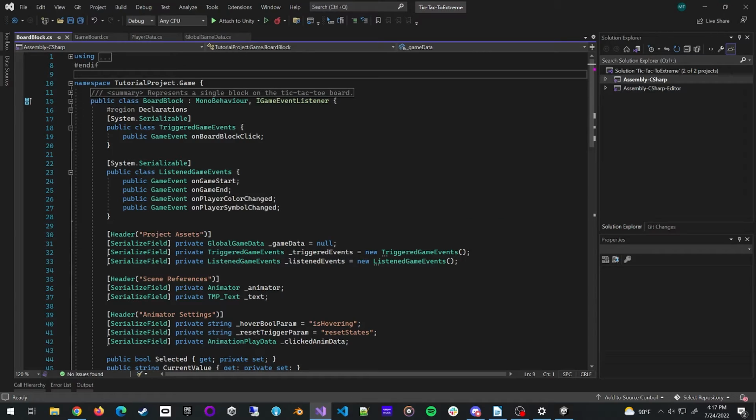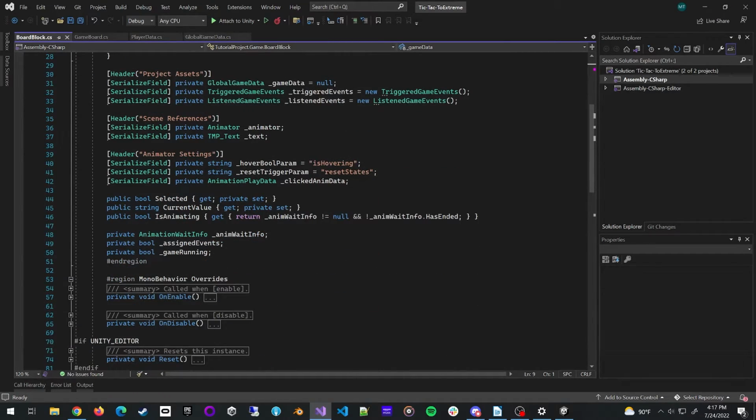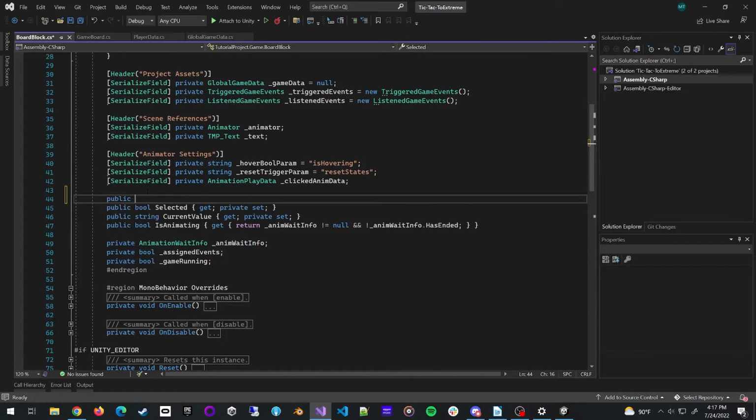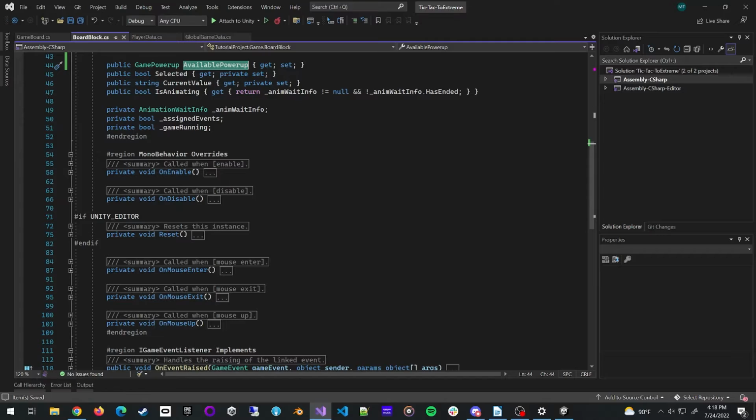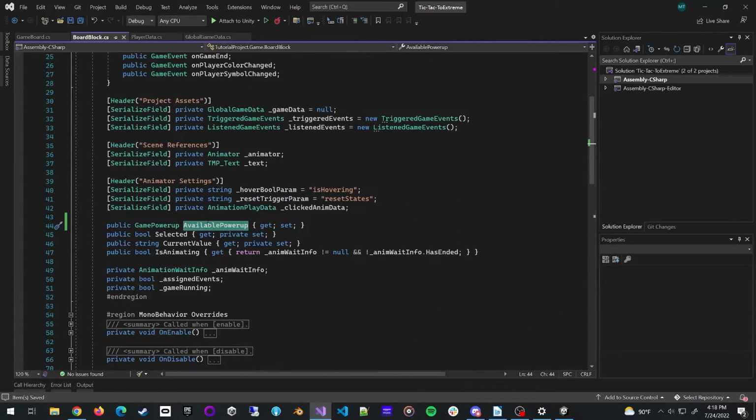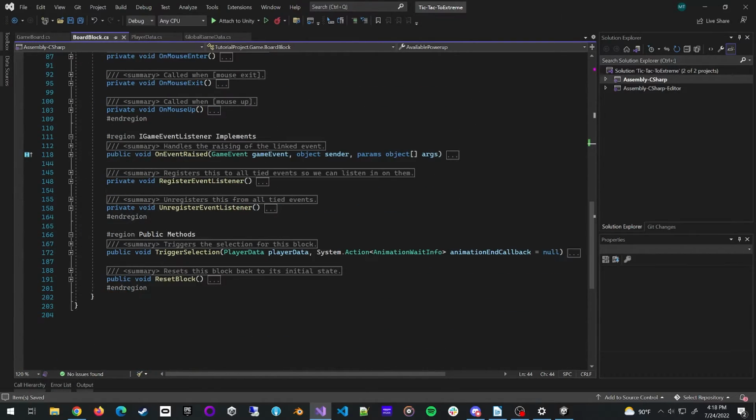Okay, so now this thing needs to be given a power up. So we'll make a new property here, public GamePowerUp, and I'll call it availablePowerUp. And you know what? I'll make this public. Since the game board manages these board blocks, I want it to be able to just set one if it wants to. We could make a method and try to do different things about it, but let's just make this as simple as possible.